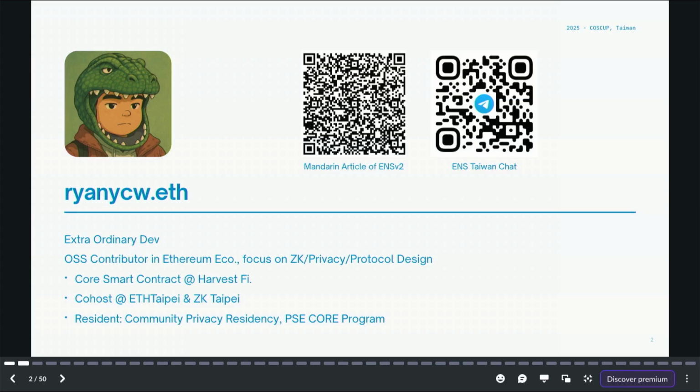So here's a brief introduction about myself. I'm just an extraordinary dev and do open source software contribution in the Ethereum ecosystem. Now I'm focusing on ZK, privacy, and protocol design. I used to do core smart contract work at Harvest Finance, and I co-host eTaipei and ZK Taipei, and I love to do privacy-related residencies.